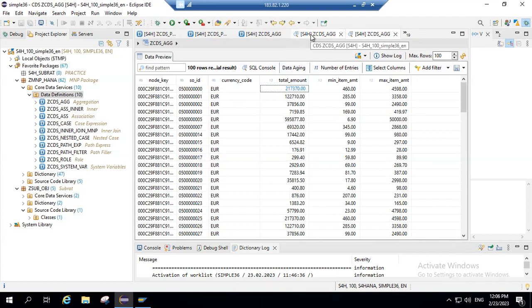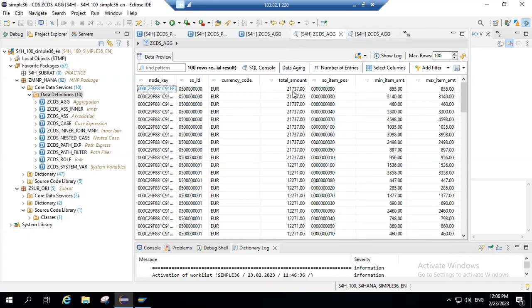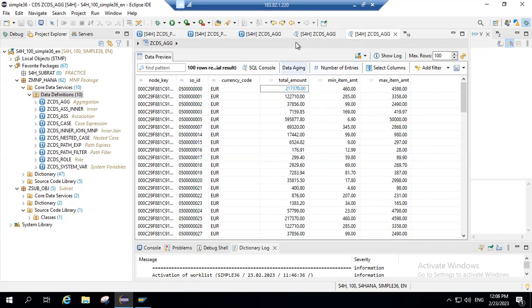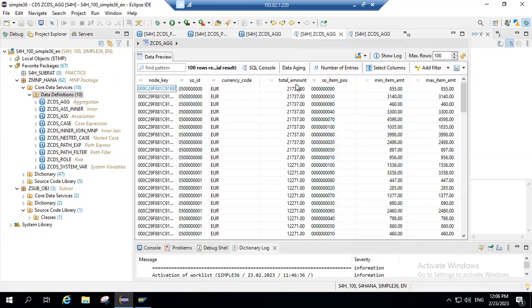2,17,370 it came. Okay, this is the previous report. So 2,17,000. After summation we get this value. Here, this is for each item level. So 855 we got as the minimum value, and the maximum value is also 855, because it is considering each item level.